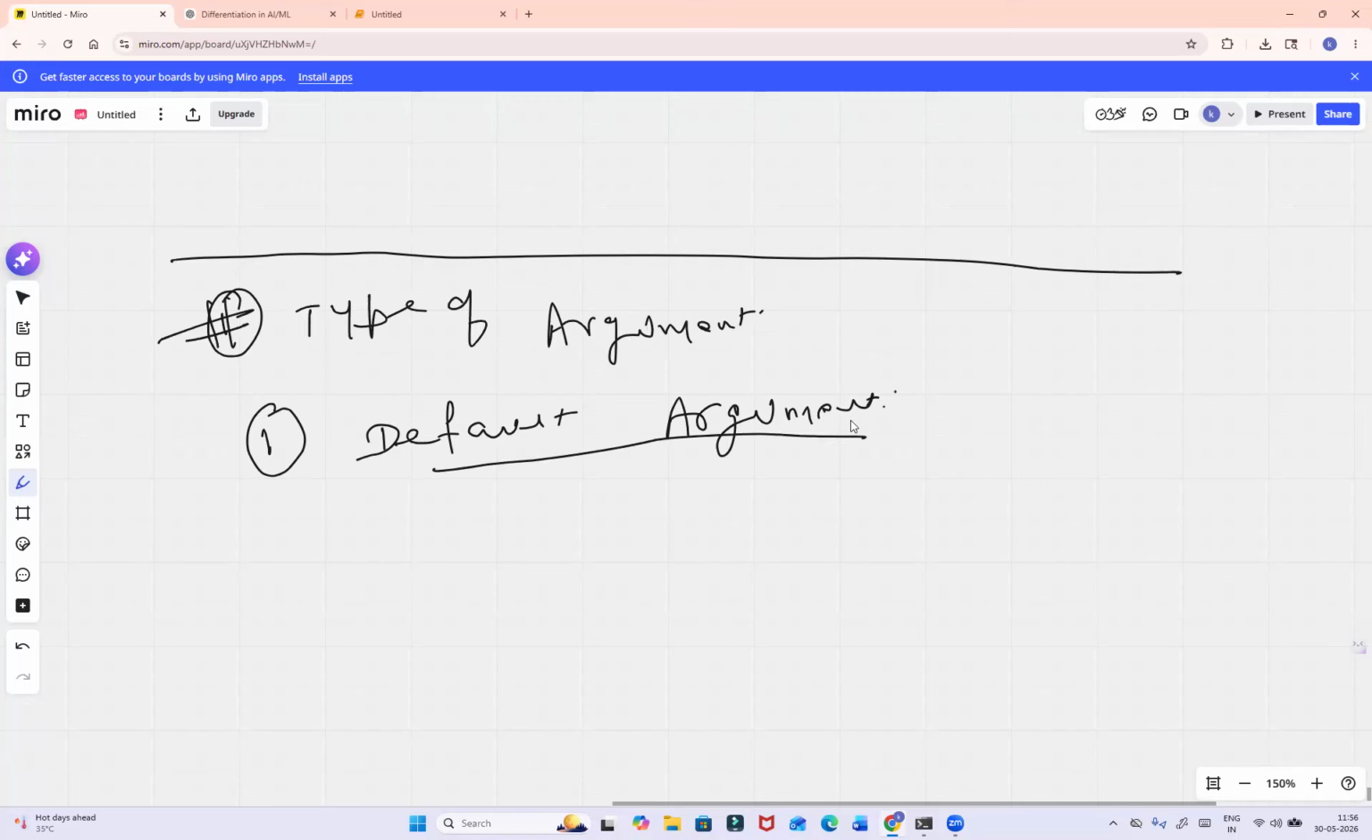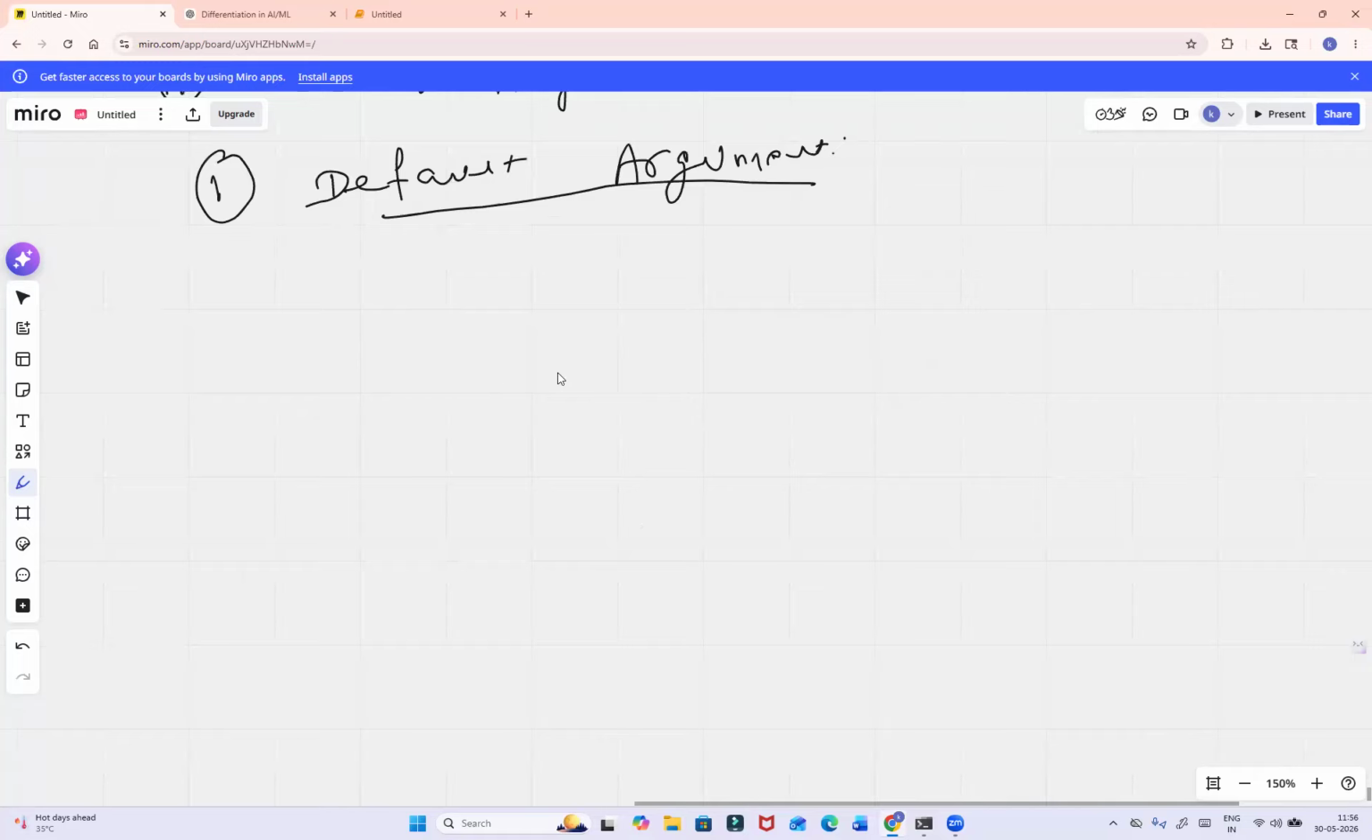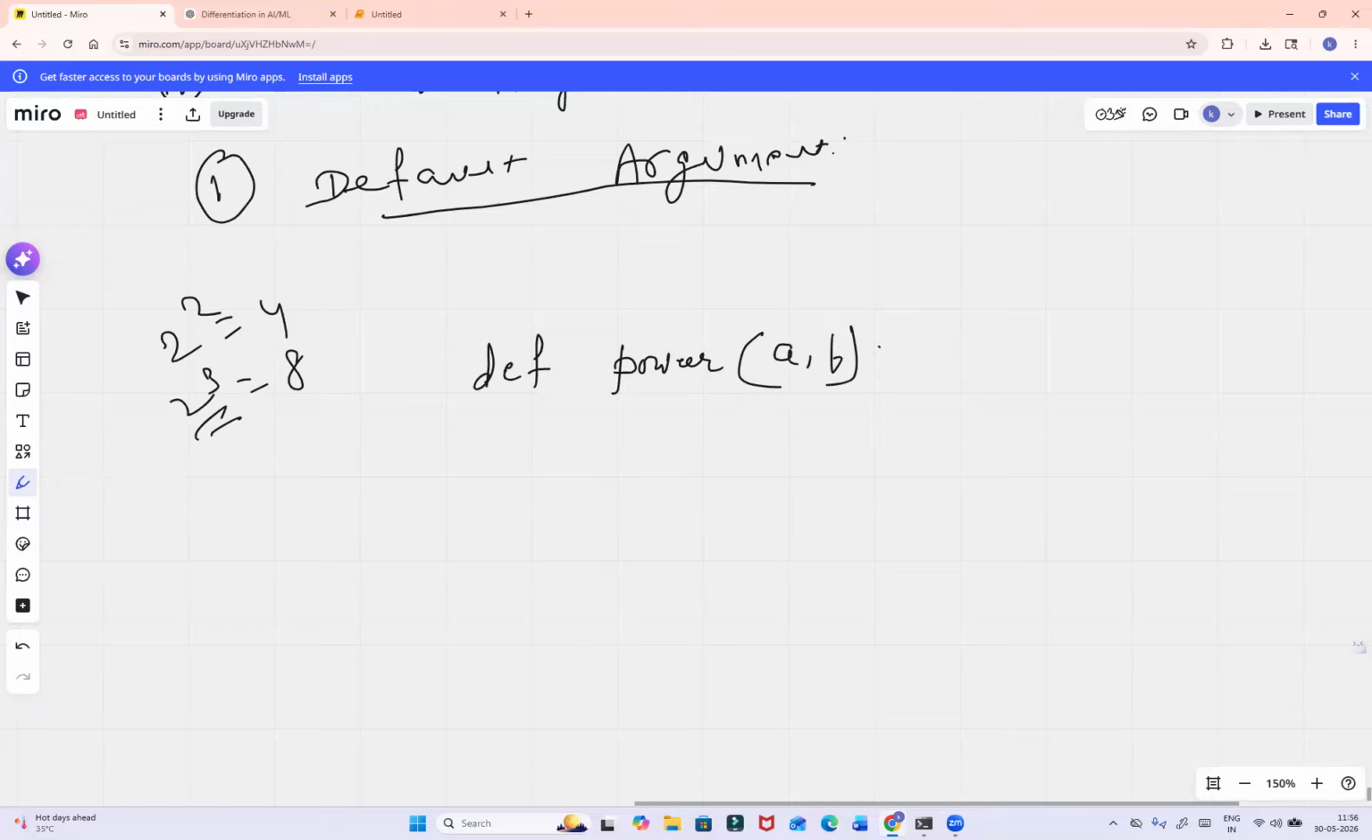Default argument is nothing but giving a default value to function parameters. Suppose you have written a small function. First understand def power, where we are calculating power. Power means 2 to the power 2 is 4, 2 to the power 3 is 8. So we need two values: one value is A, the other value is B.